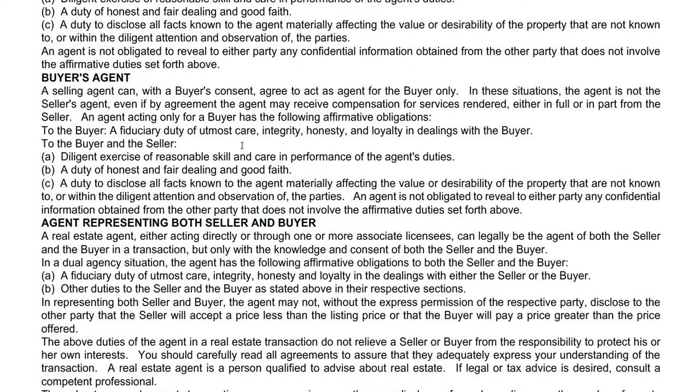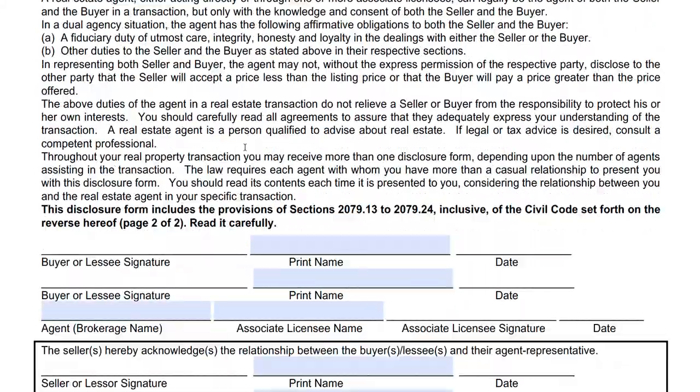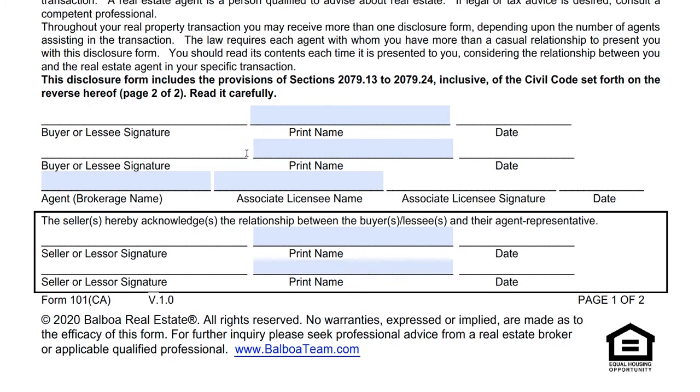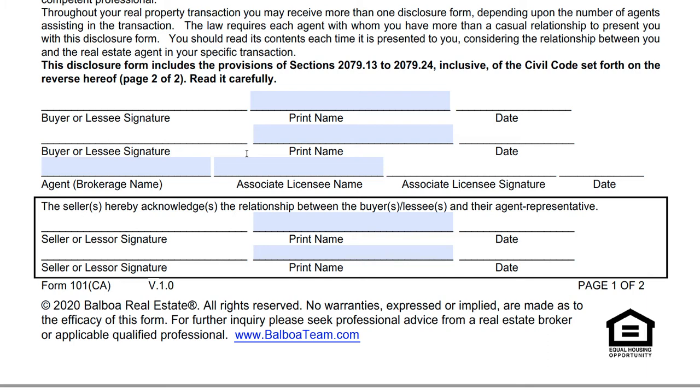This is the one where the buyer is going to sign it when they submit it with their offer, and then the seller is going to acknowledge. And by signing here, the seller is acknowledging, I understand who the buyer's representative is, and I understand who the buyer is, and it's all acknowledged in this document. And that's it.